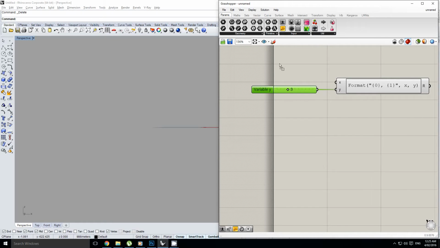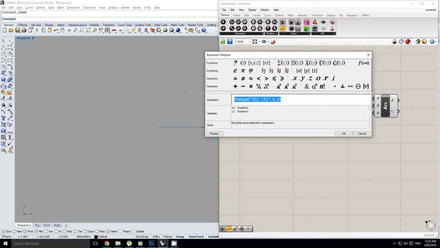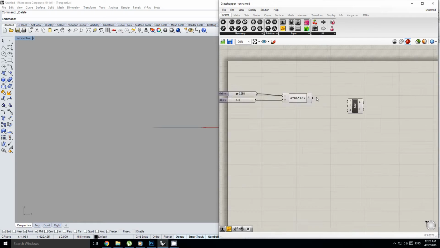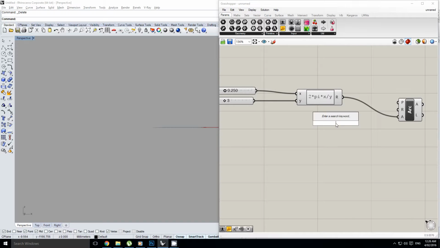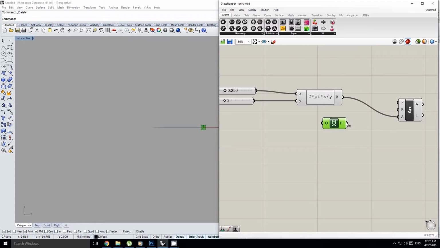And then I'll create another slider which is going to be a sort of a domain. Okay, and so my expression is going to be 2 times pi times x over y. And so what this is going to give me, yes, I'm also going to create my arc in the xz plane. And I'll also need to create a radius value for that.